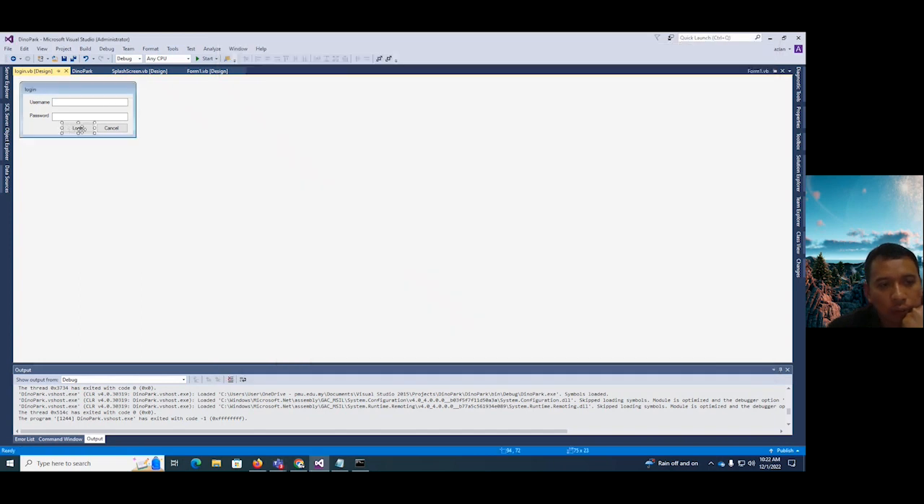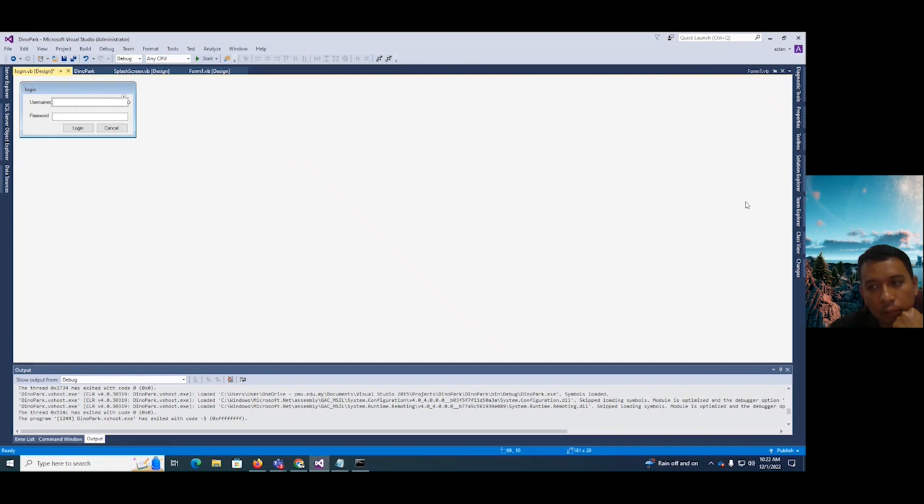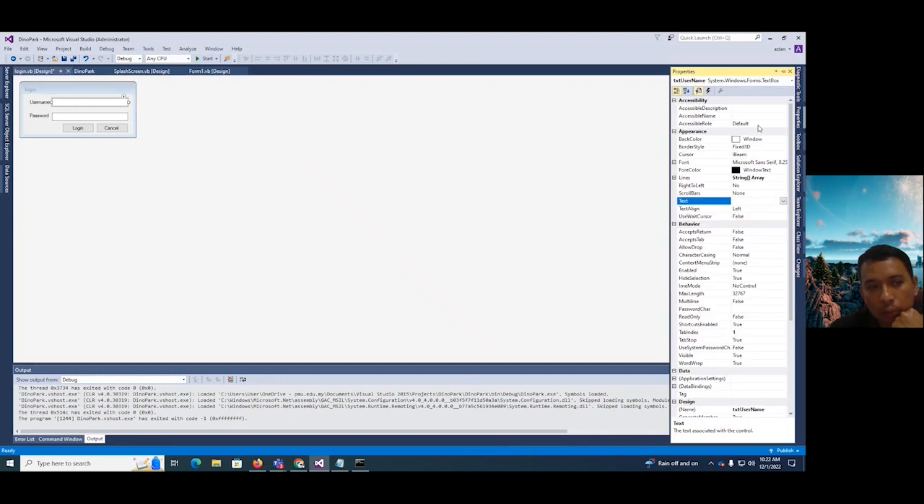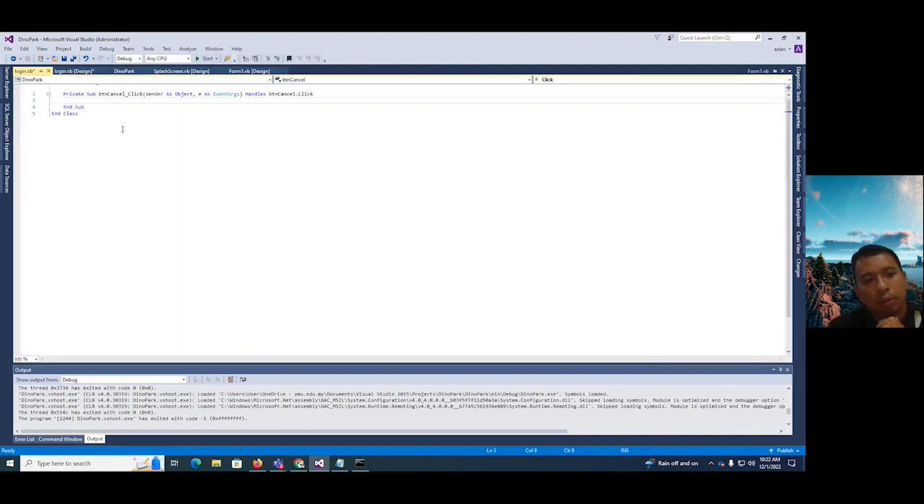I have several buttons here, which are named accordingly, and I advise you to do the same. This is button login, and this is button cancel. The text boxes also, I encourage you to give a proper name so that you can easily program that.